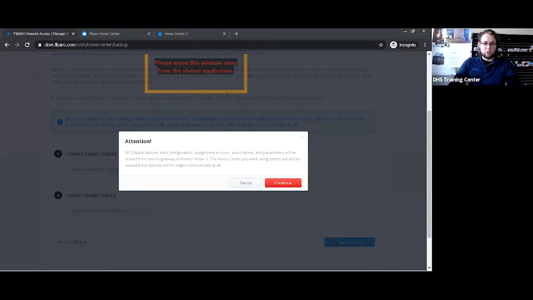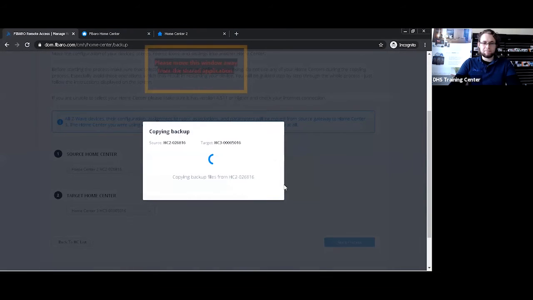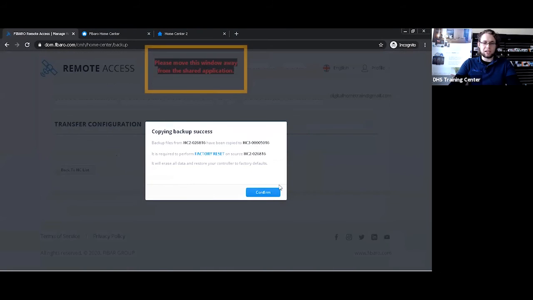So it gives us a bit of a warning, essentially telling us exactly what we had before. Once we've read that, we just press continue. What it's currently doing is moving the backup files from Home Center 2 to our Home Center 3, and it's informing us that we'll have to factory reset our Home Center 2 afterwards. And confirm.